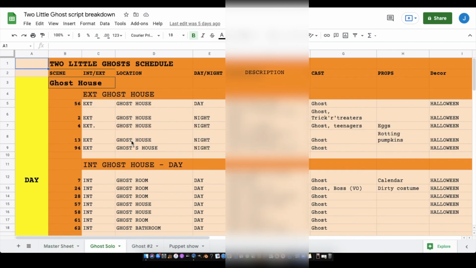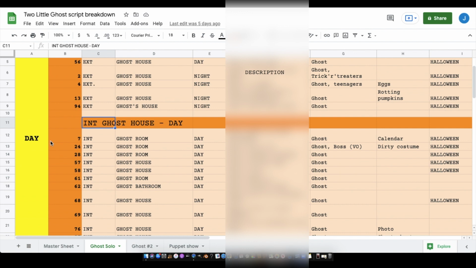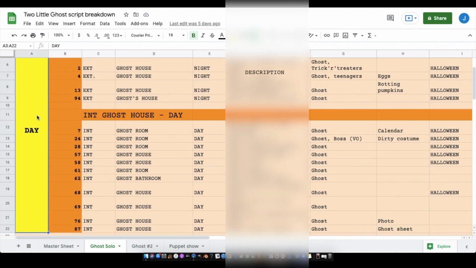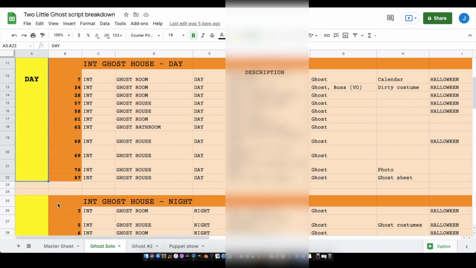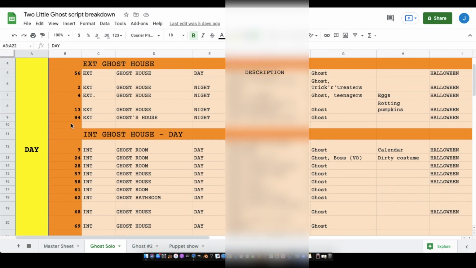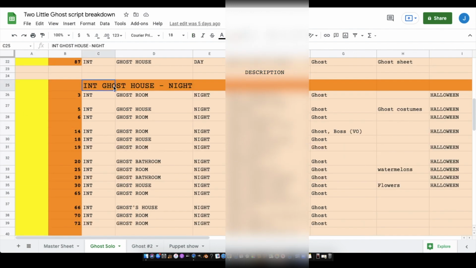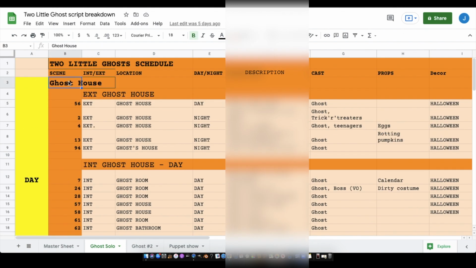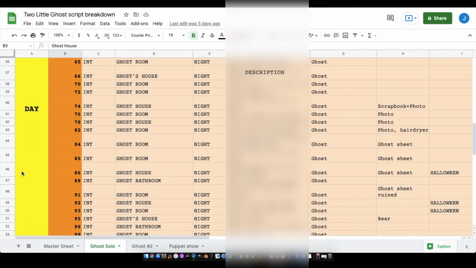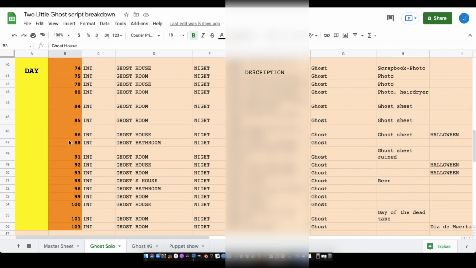I have Two Little Ghosts right here. I have it broken down by, right up here, the physical location, and then if there's a location within the location, like outside of this house, this is inside of the house. And this yellow column right here dictates that I'm going to try to shoot all of this stuff in one day. And down here, this is the same location. This would be another day, and this takes place inside the house.